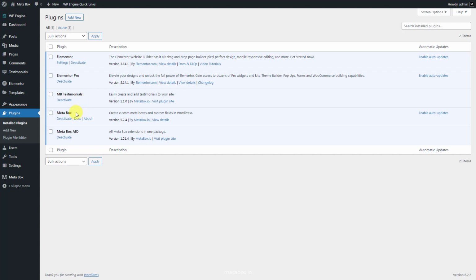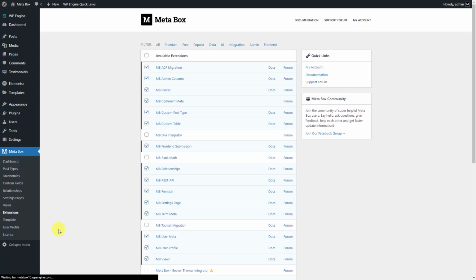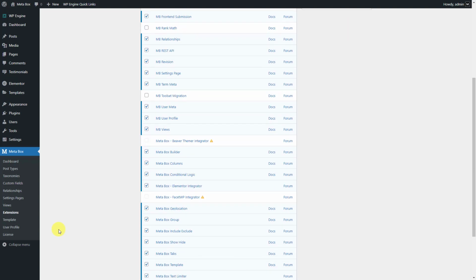MetaBox to have a framework to create custom fields. It's available on WordPress.org. You also may need some advanced features from MetaBox provided by its extensions. You can install those extensions individually or use MetaBox all-in-one to have them all. In this case, I use MetaBox Builder to have a UI to create custom fields right in the admin dashboard.